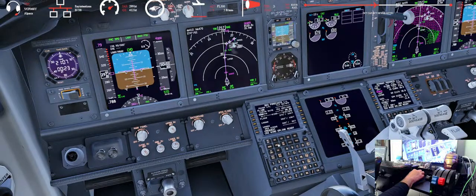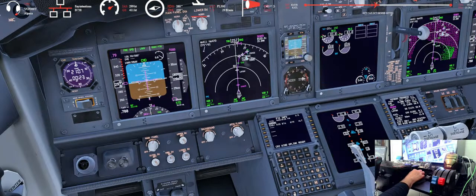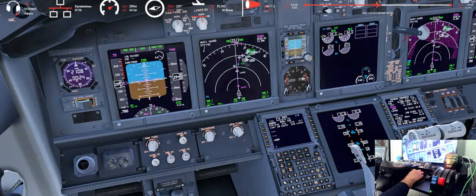And we're going to put some fixed rings in for the runway. So let's put in RW09 right. Let's put a 10-mile ring, and let's put a 4.5-mile ring in.